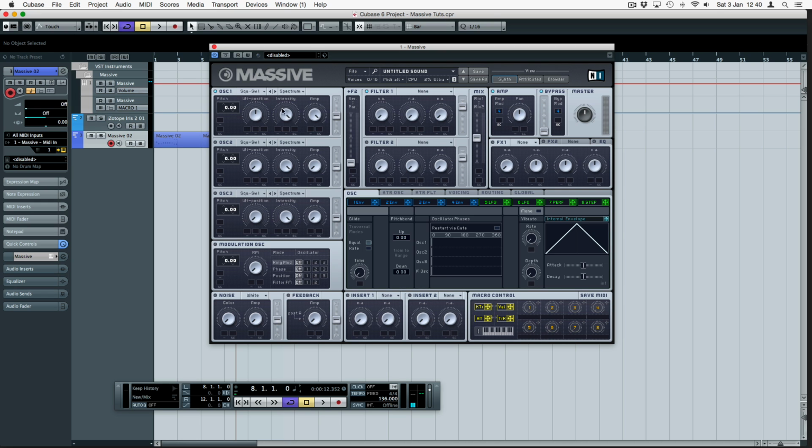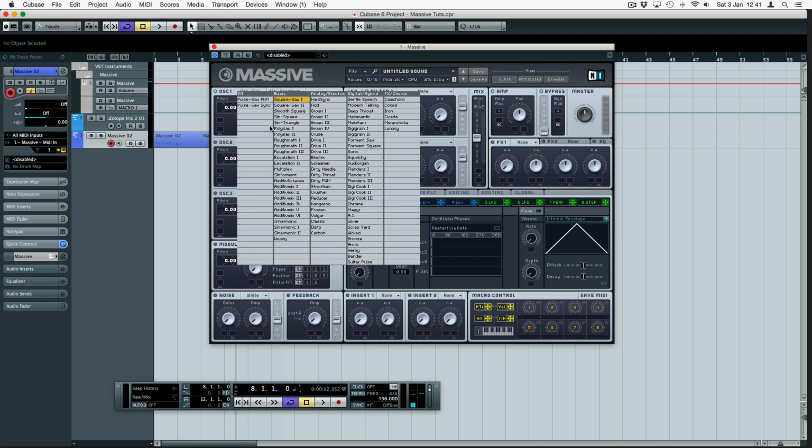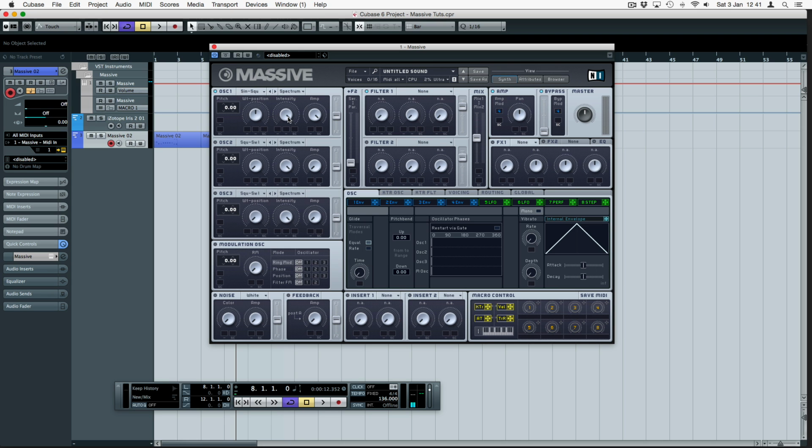So if we look at Oscillator 1, we've got the first part of it, which is the wavetables that we can select. So we've got anything from VA basic, analog, electric, digital, hybrid, and effects and chords. So if we stick with the basic wavetables, we're going to pick sine square. So we have sine square selected.